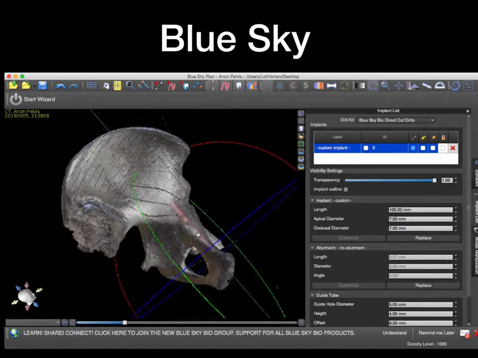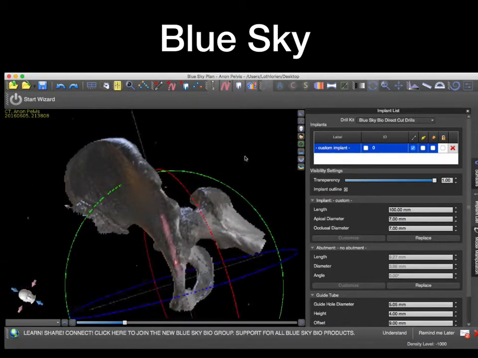Once that's done, we get our entry point and we print a negative mold to correspond to this entry point, so that a minimally invasive surgery can be performed. This software is typically used by dentists, but it's got immense use also in orthopedic trajectory planning.